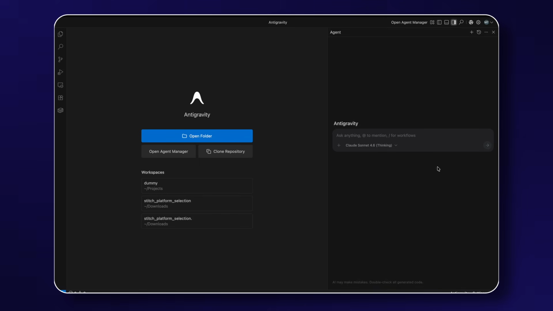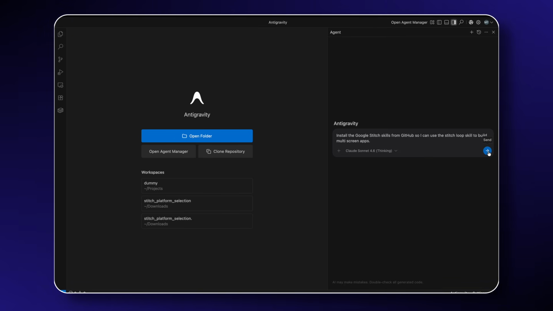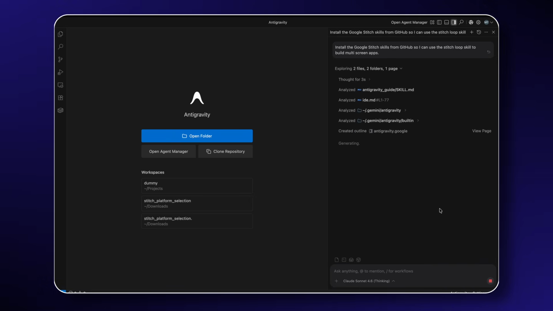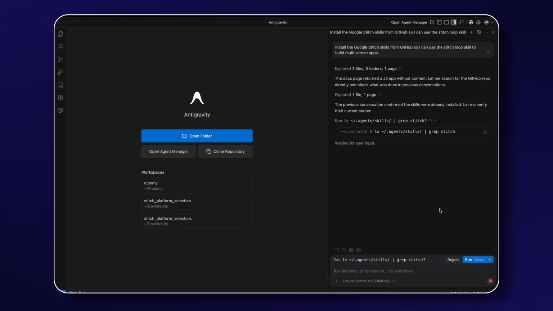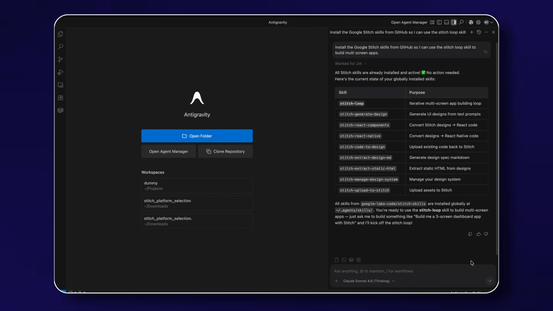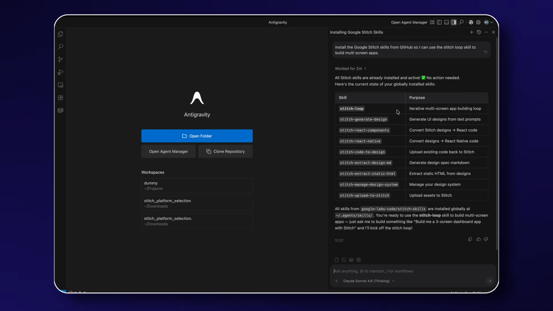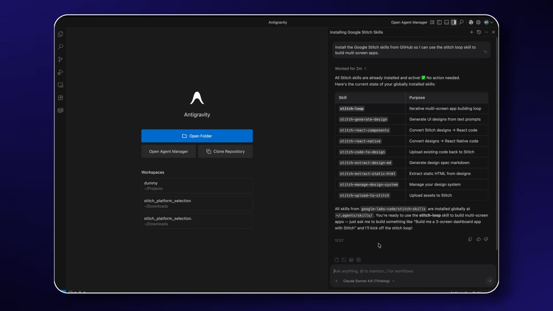So in the Antigravity chat, paste this. Install the Google Stitch skills from GitHub so I can use the Stitch loop skill to build multi-screen apps. Now watch what it does. It reads the skill documentation, finds the GitHub repo, runs the install command, and you can literally watch it installing skills one by one. When it finishes, you will see a confirmation table. You might also see 2 failures for Eve and prompt script agents, completely normal. Those 2 just don't support global skills. Antigravity is fully set up and that is all we care about.